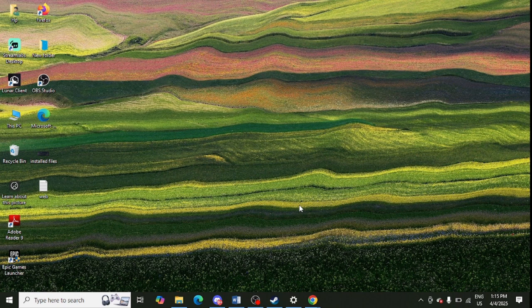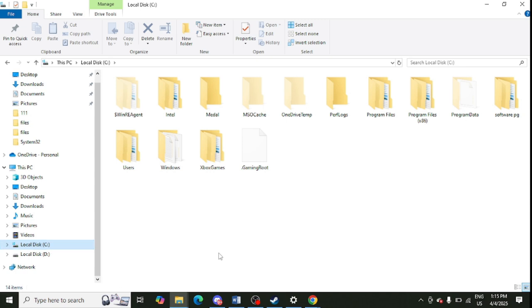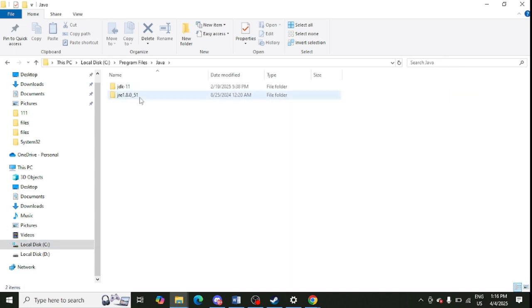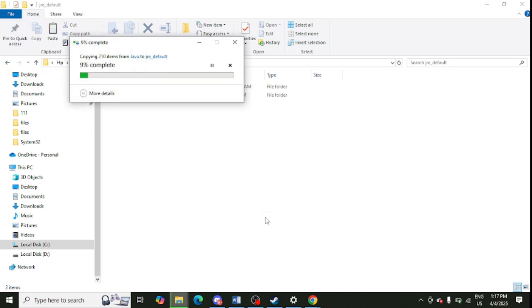After installing it, you need to open the C drive in your system. Go to This PC, go to C drive. Now go to program files, click on Java. So copy this folder name, this JRE, and you can see .51. Just right click here and copy this. Now you need to enter this path in your search bar and press enter. So you can find this path in the video description as well, so check out the description as well. And here paste that file which you have copied. Just click on paste. Within a few seconds after that, you can restart your PC.